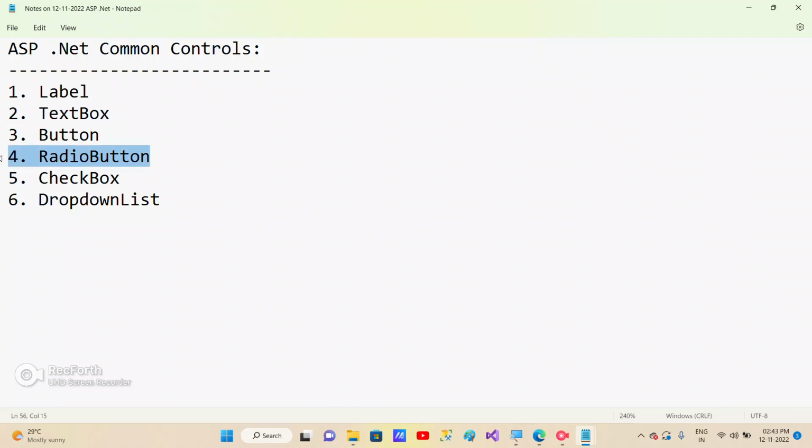So labels, text boxes, buttons, and sometimes we add radio buttons also, and checkbox for on or off, to select one or more option choices we go for checkbox, and to select one from the list of available options we go to drop down list. So they are all said to be common controls, guys.